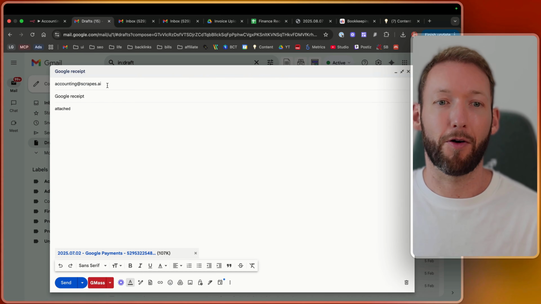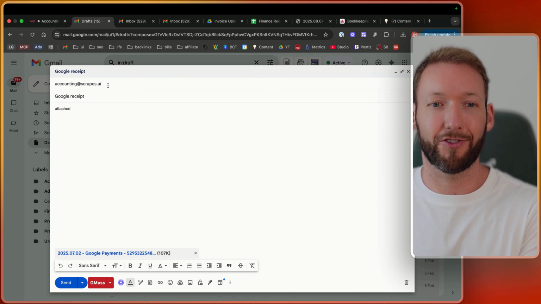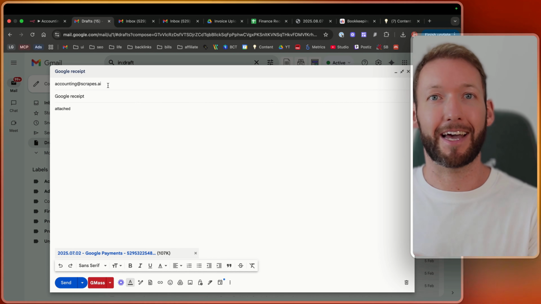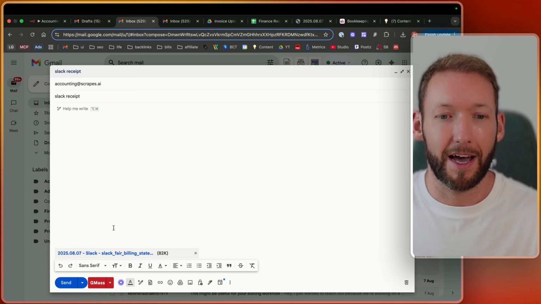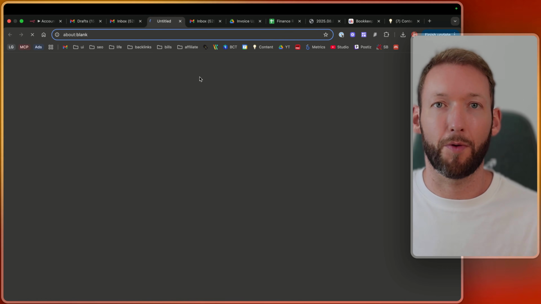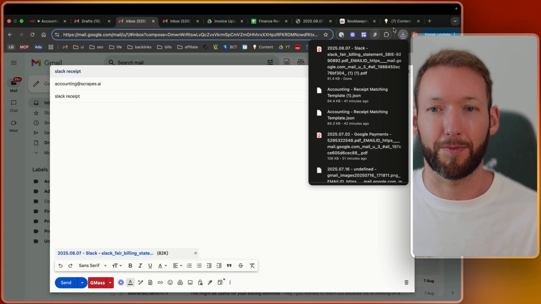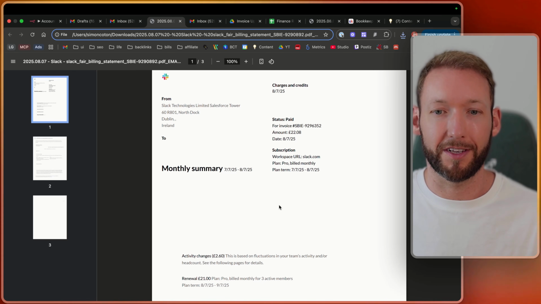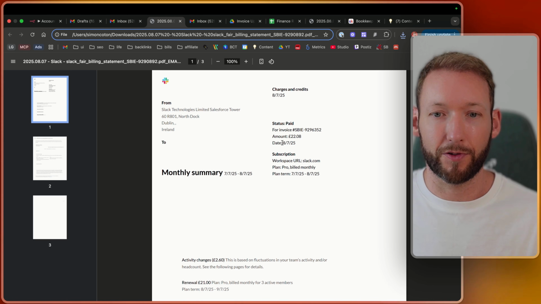Now we've set up a mailbox specifically to receive our transactions. And that's, for me, accounting at scrapes.ai. For you, it might be accounts at company name. And we can see in our draft email here, I'm just going to send it from one mailbox to the other, that we've got a PDF attachment of a previous bill from Slack. And if we just open that up, you can see that it's got an amount due here, all of the details of an invoice, and the invoice was from July.